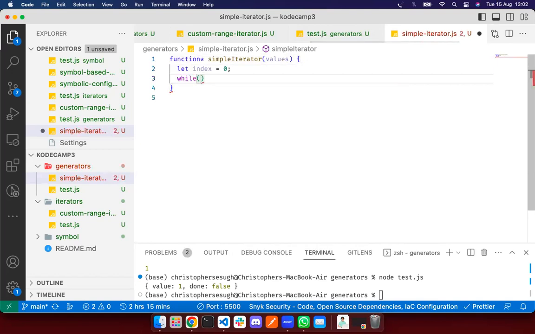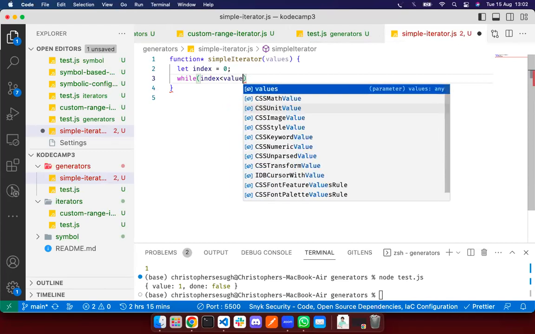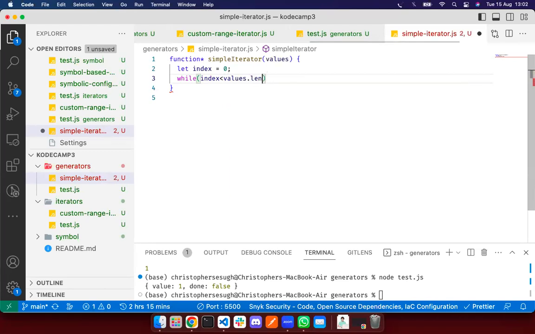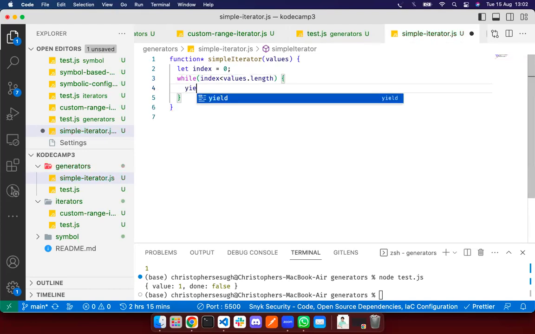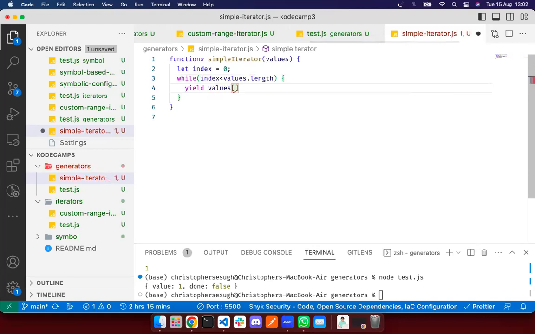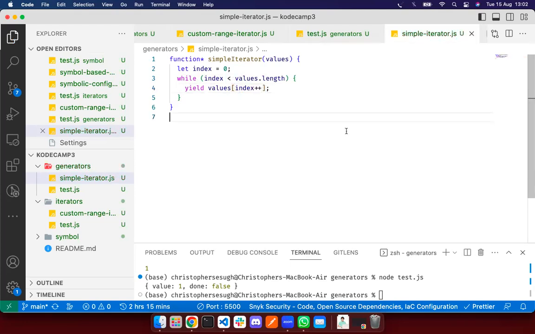While index is less than values dot length, yield values, not the values, but the value at the current index, and that is index plus plus. Oh my God! Can you see how simple this is?